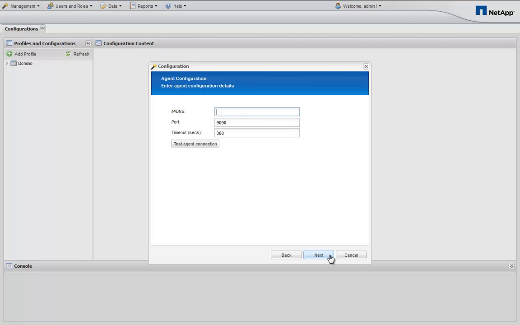You're prompted for an agent IP address or host name. This is the location where the Snap Creator agent is running. You'll also need to supply the port that the Snap Creator agent is listening on. The default port is 9090, but that is fully customizable at setup.